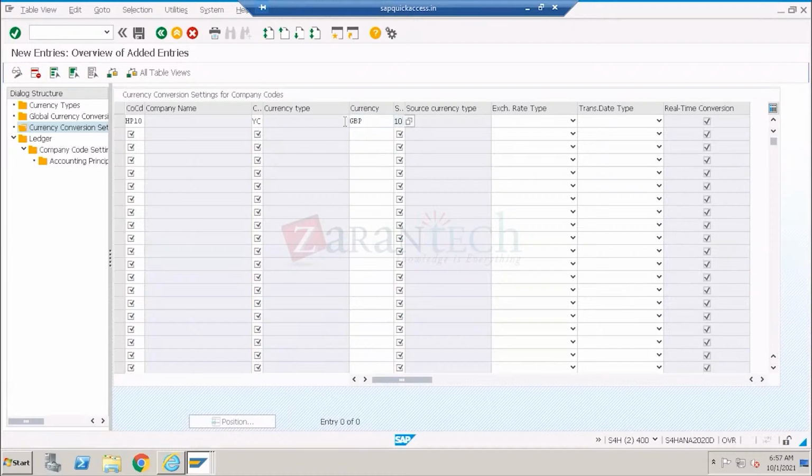Here I'm maintaining the currency type. I'm telling my SAP that YC is the currency type for restricting only to HP. It should happen only with the GBP. Very, very important here. If you leave this field empty, then all the currencies are permitted.